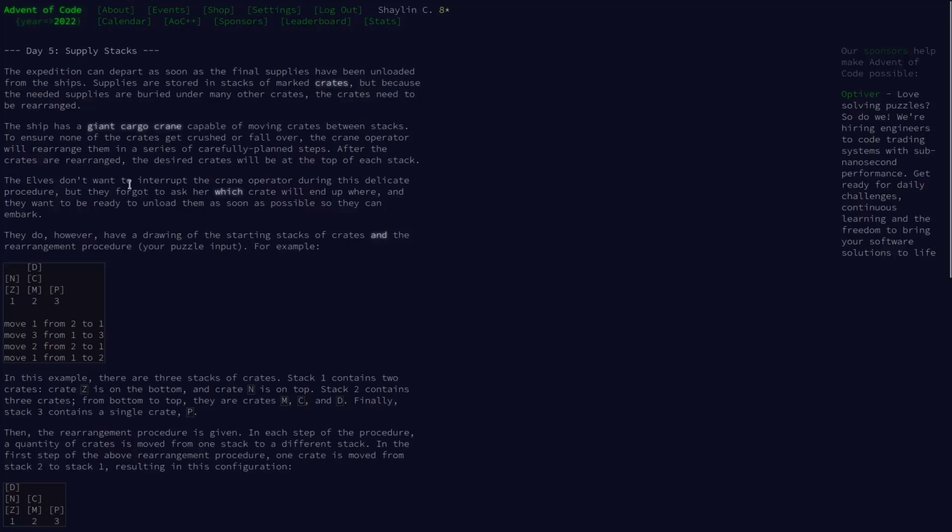Now, the elves here don't want to interrupt the crane operator during this delicate procedure, but they forgot to ask her which crate will end up where, and they really want to be ready to unload them as soon as possible so that we can embark. They do, however, have a drawing of the starting stacks of crates and the rearrangement procedure, which will be our puzzle input for the day. We can see an example of the type of puzzle input we'll be getting here.